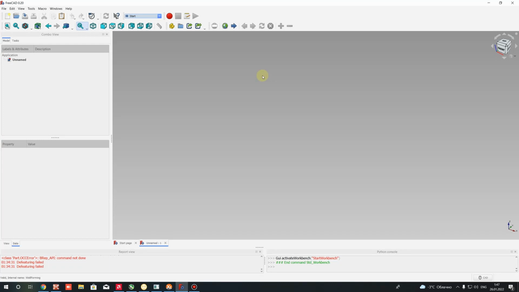Welcome to this video. Today I'm going to show you how to create a kitchen sink in FreeCAD. We'll be using the Sheet Metal workbench for this, and we'll be using the forming tool. The Sheet Metal workbench is not a default workbench of FreeCAD. You can download it from the Add-on Manager.